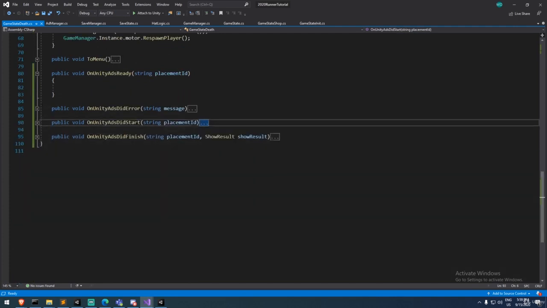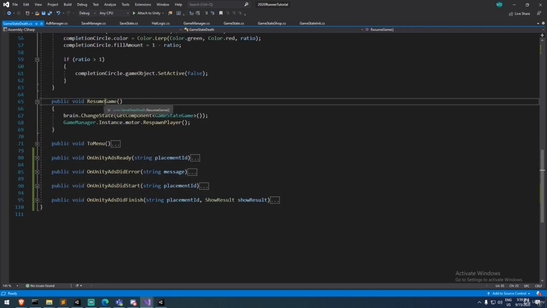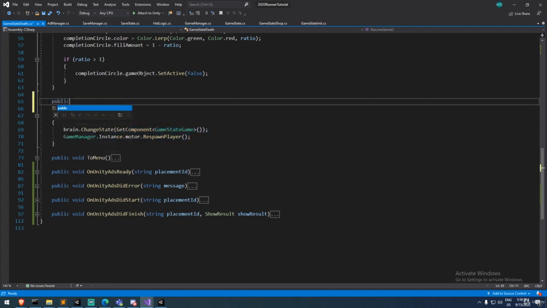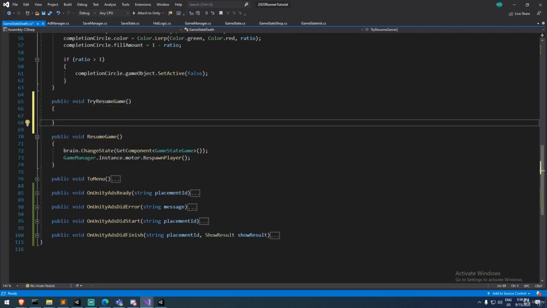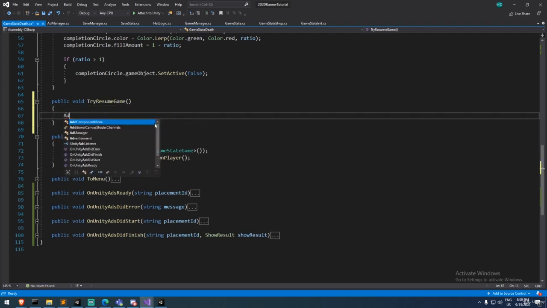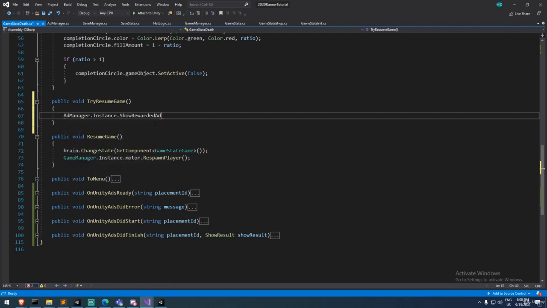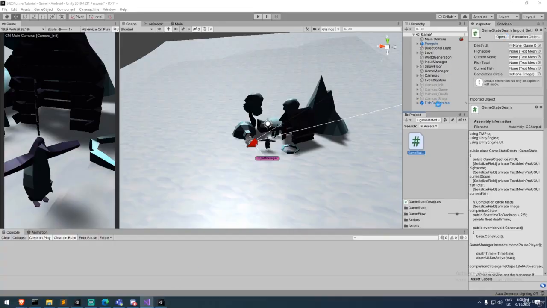The only problem we have thus far is that once we die and we click on the button, we have the resume game being triggered already. We have to go through an ad first. So what we'll do, we'll create a new public function that we can call try resume game, which basically is being translated to show an ad. And in here, we'll do ad manager dot instance dot show rewarded ad, just like so. And then we will reroute whatever we had prior.